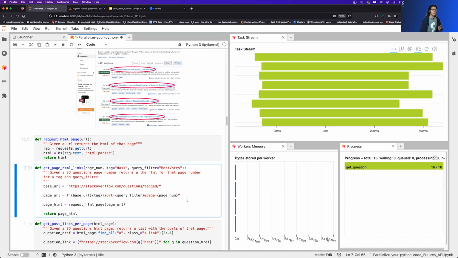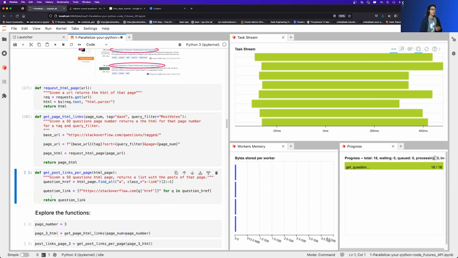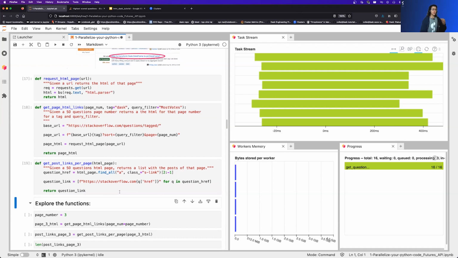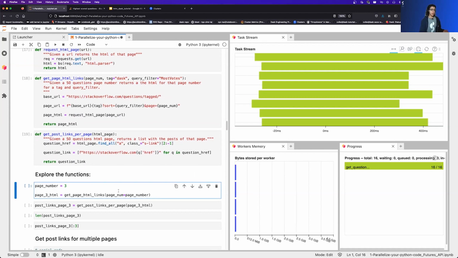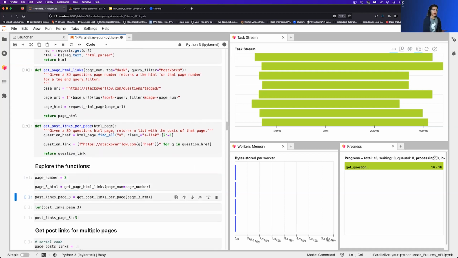And then we are going to get all those links, right? So we request a page, we grab the link of that page, and then we get all the post links for that. That could be a little bit confusing. Let's just see it in action. So for page number 3, for example, we are going to get the link of the page number, and then we're going to provide that future into the links per page.